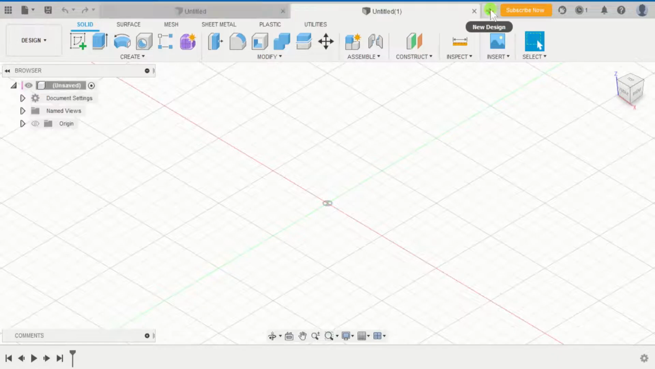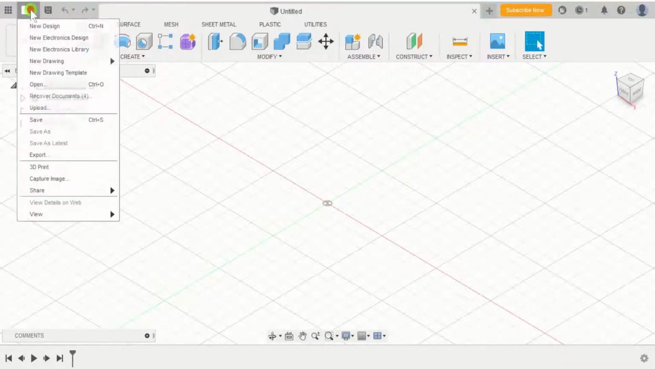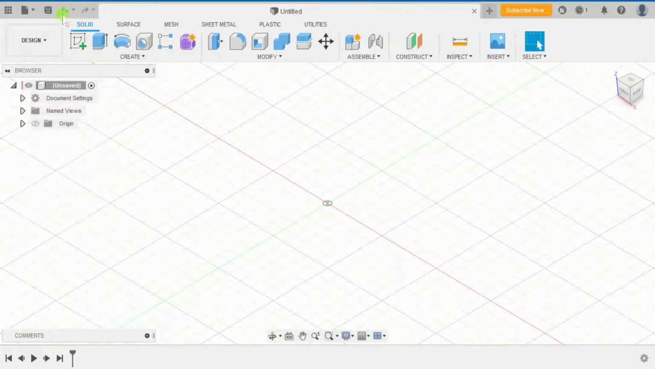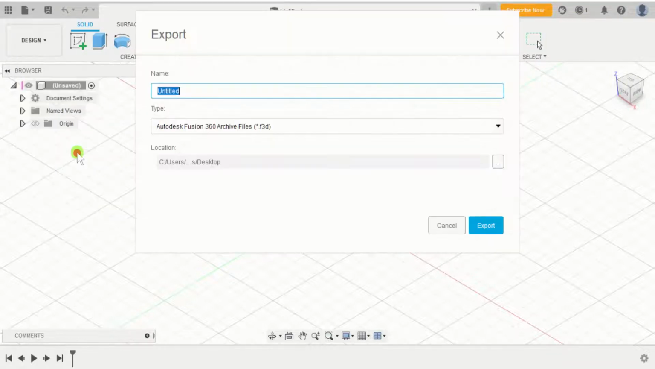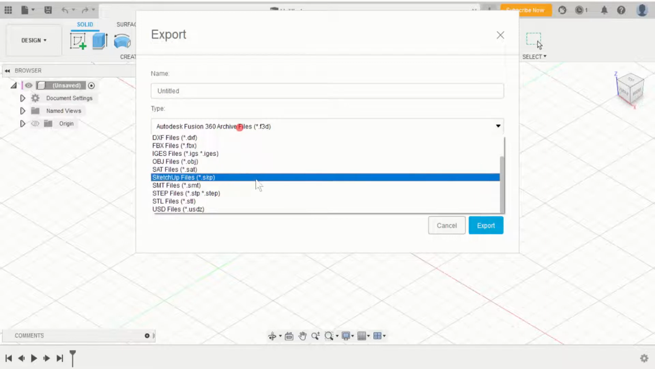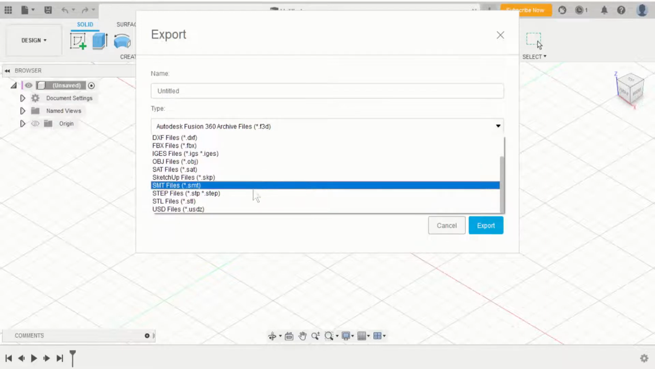With the plus symbol you can add a new design file. You can also do this in the menu File, which is located on the left side. Here on the left side you can also find some common functions like Save, Undo, and Redo. In the File menu you can also create a new electronic design or a new drawing, as well as export the current design file in a specific format, for example as an STL file, in preparation for 3D printing.